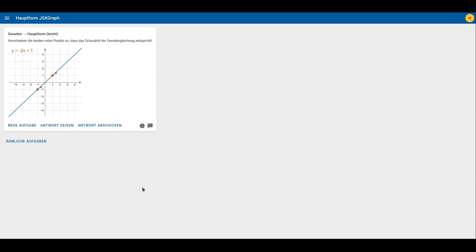Well, and this one using JSXGraph. Now there's a linear equation given, and you have to arrange the points so that it matches the equation. So this is wrong. And this is the correct answer.